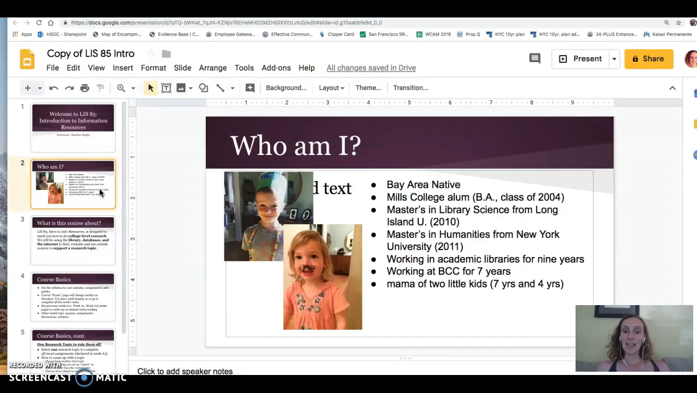Quickly, I want to let you guys know who I am. I'm a Bay Area native. I went to Mills College. I have a master's in library science. I have another master's in humanities. I've been working in academic libraries for 9 years, and I've been at BCC full-time for 7 years, and I have 2 little kids who are 7 and 4 years old.